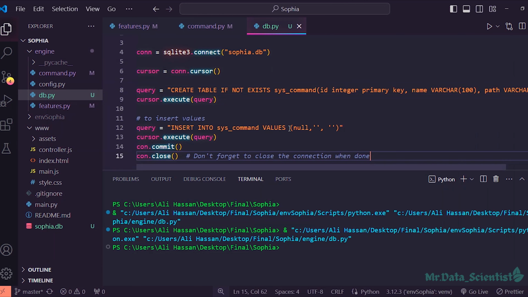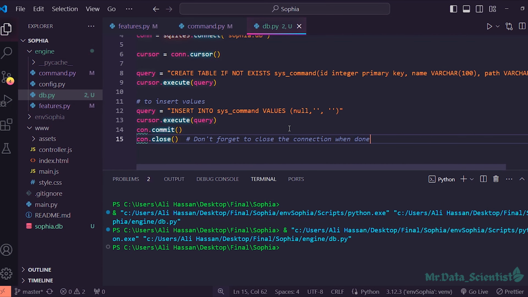And pasting it here. Let's say we want to add the path for VS Code. We'll use this query to insert into the system command table. In this query, we are inserting 3 values. Null for the ID, because SQLite will automatically generate the ID. Then the name of the application. And, at last, the file path of the application.